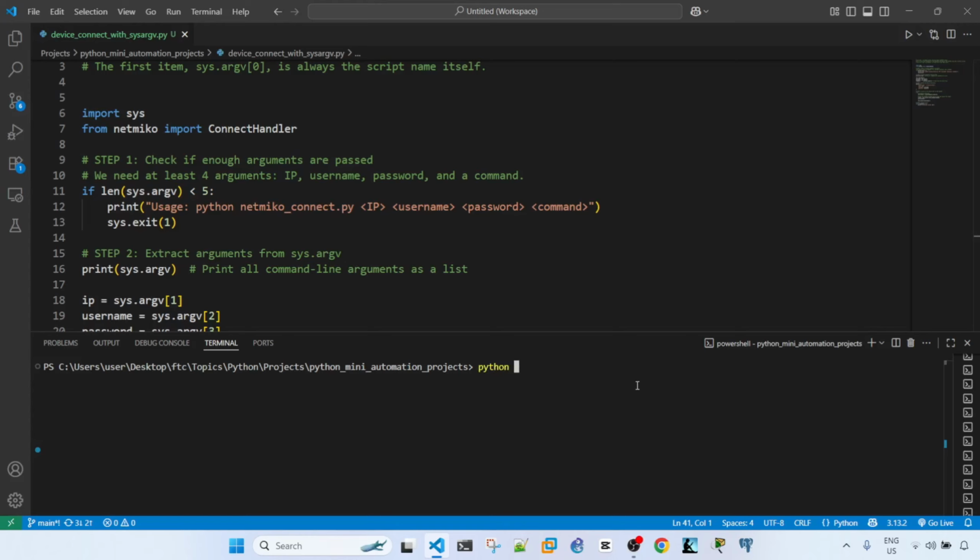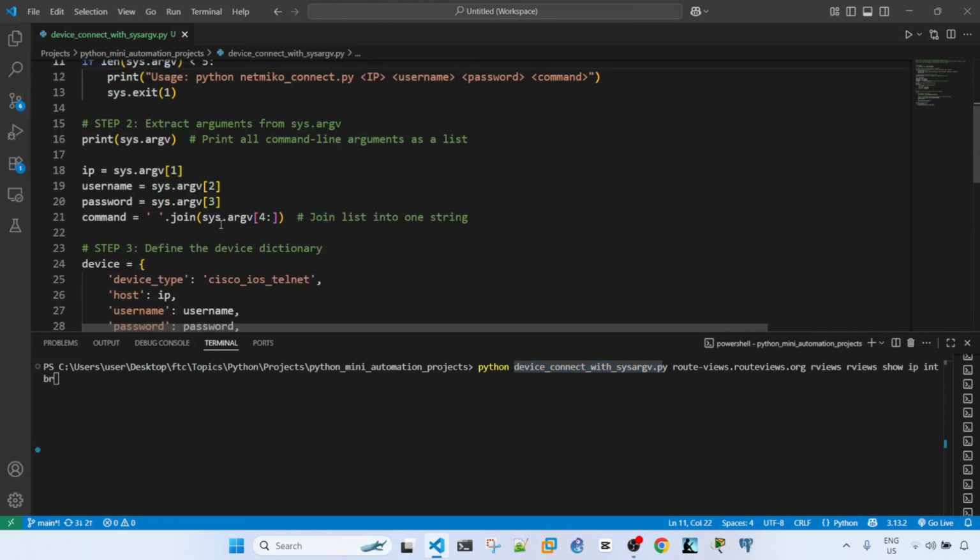So Python, the name of the script, right? This, and this is the IP or host. So in this case, I'm using the host name and username, password, and the command itself. So let me run it.